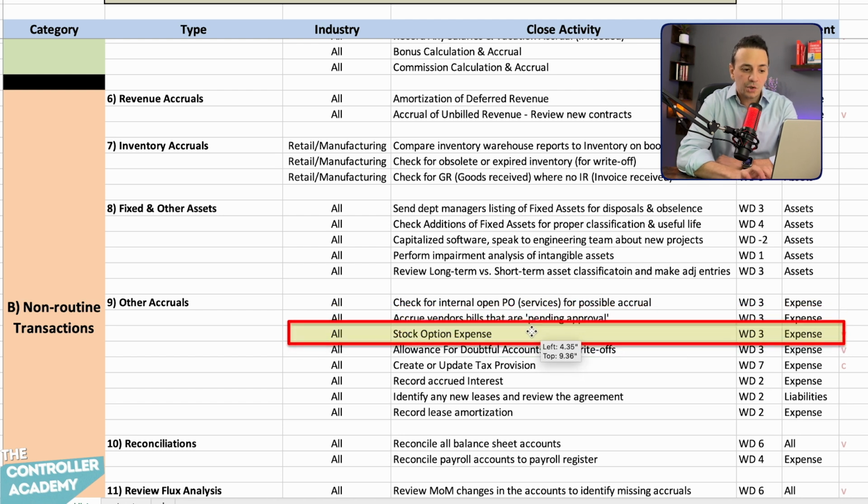You're also going to be doing an accrual for stock option expense. So if your company grants stock options to its employees, then there is an expense associated with that. I made a video on that, so I'm going to link to it below in the description, showing how to use the Black-Scholes model on the grants that you give to your employees and record the stock option expense from it.